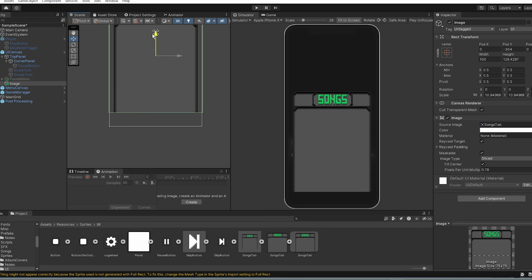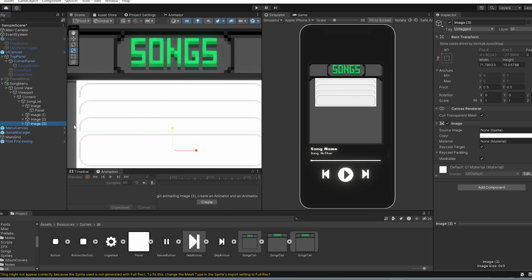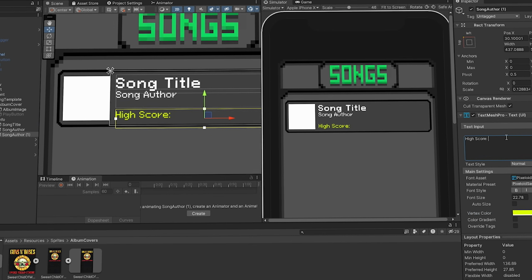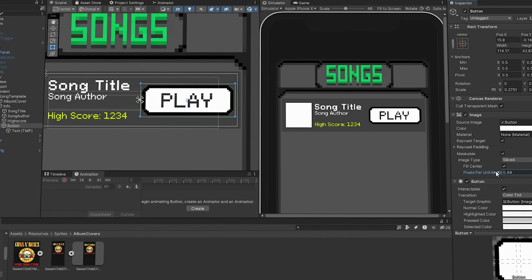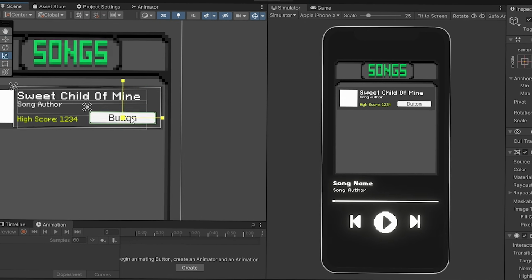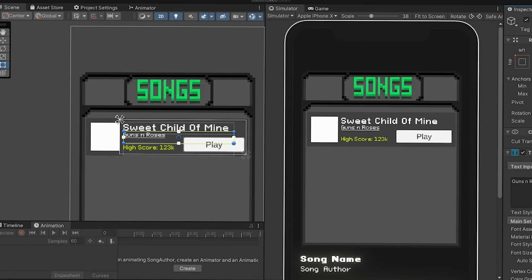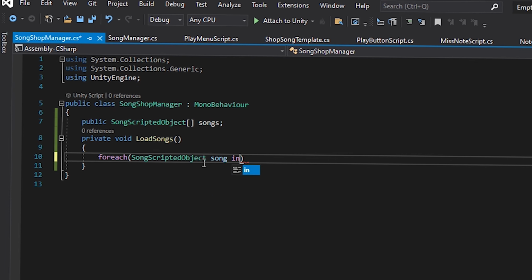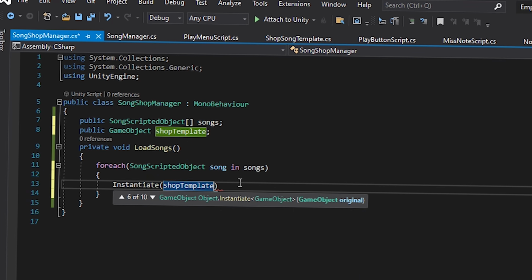In the main menu, I created a shop where you will be able to buy and select songs. I added a vertical layout group to the shop and started working on a template for the songs. It will be extremely annoying and inefficient to manually have to add songs to the shop every time I make a new one. So I created an array with all of the songs from the game and started working on a new shop manager script that spawns in a template for each song in the array.